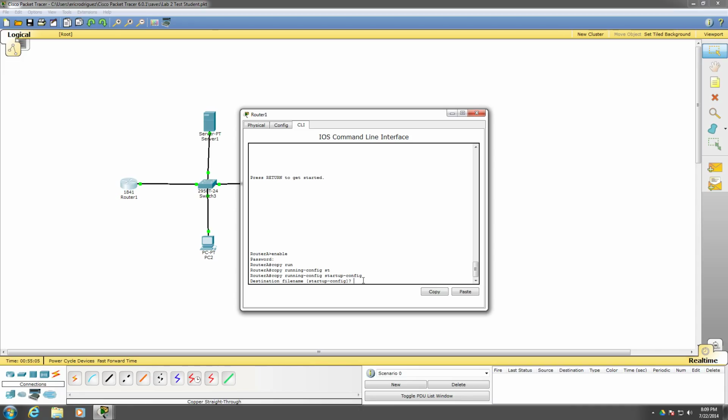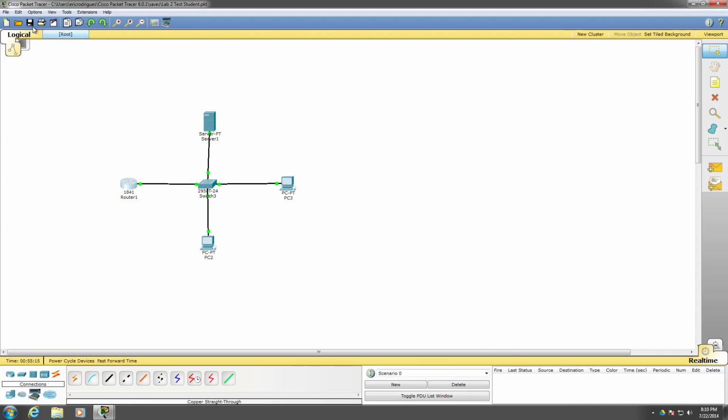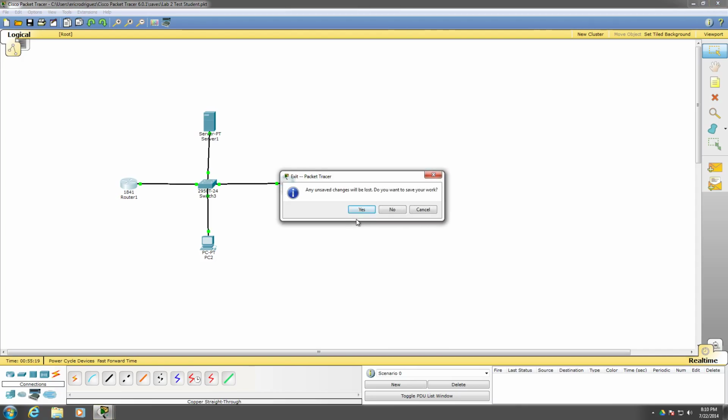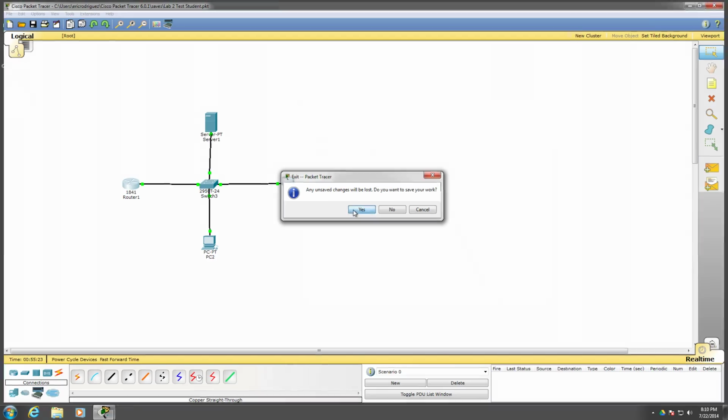This is the destination file name. We want to leave it as its default name, and that's that. That'll save it. We'll save it one last time. Anytime you close out of these labs, it's going to ask you again. We just saved it, but just to be safe, we'll click on yes once again. And that's that. Thank you once again.